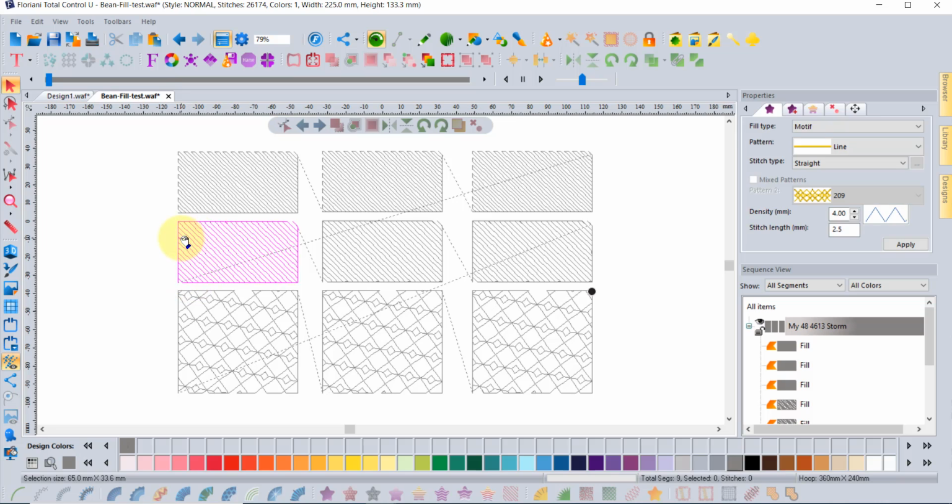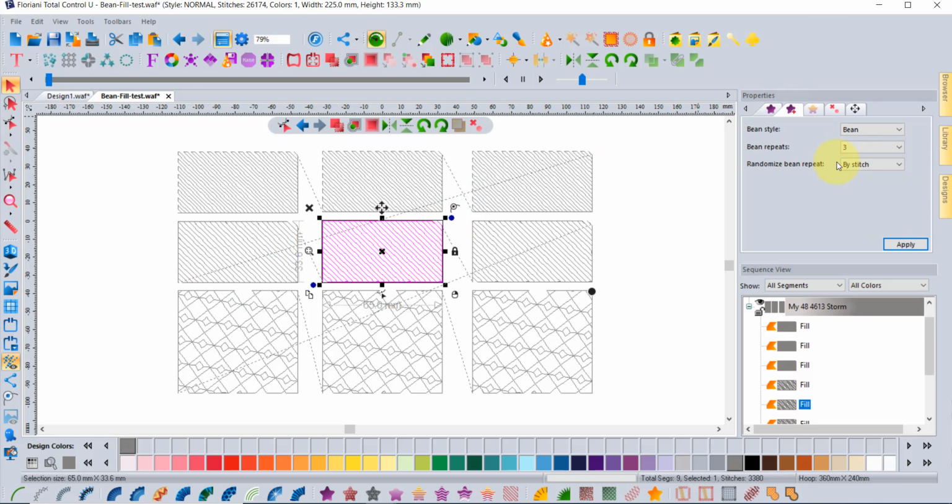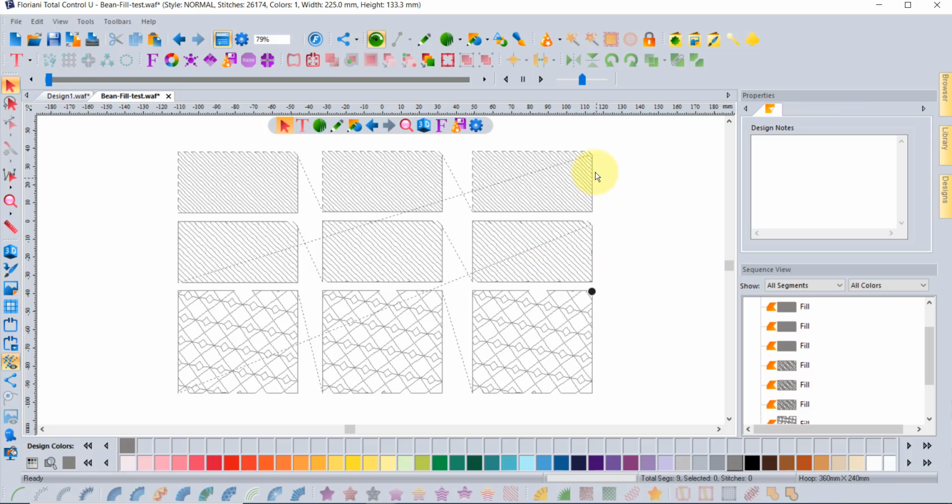Then the second row, I made the spacing a little bit wider. So instead of 3, it's 4. Same idea: I used the same parameters as the first row, 3 ply bean, then varying by stitch, and then varying by line. The only difference between the first row and the second row is the space between the lines.